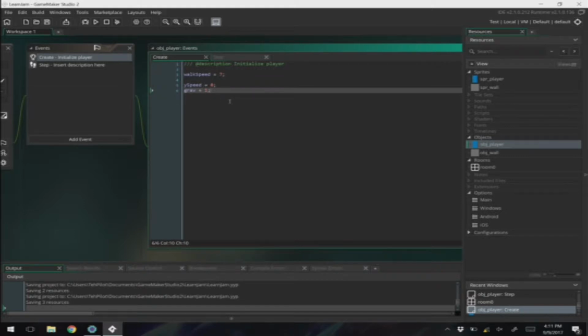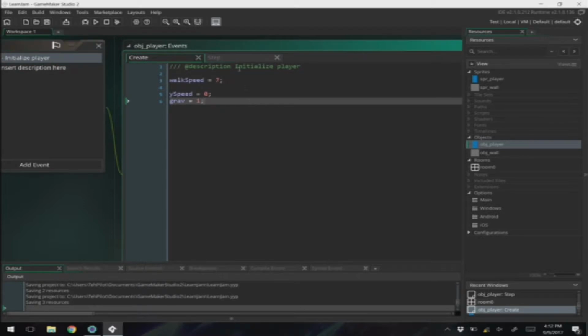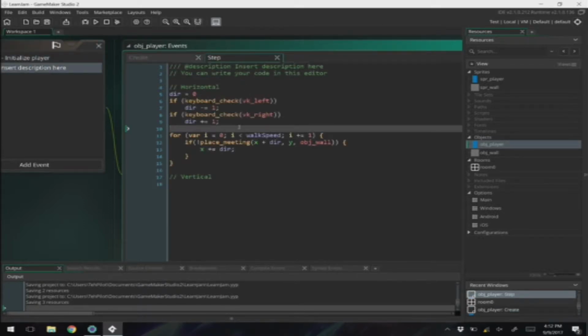So just 3 variables that get set. Here, I'll zoom in. Walk speed equals 7. I just moved that line from the other part. y speed equals 0, and gravity, but grav for short, is equal to 1.